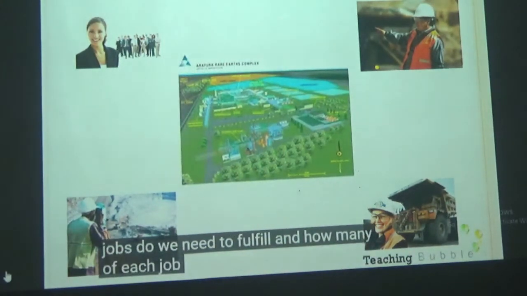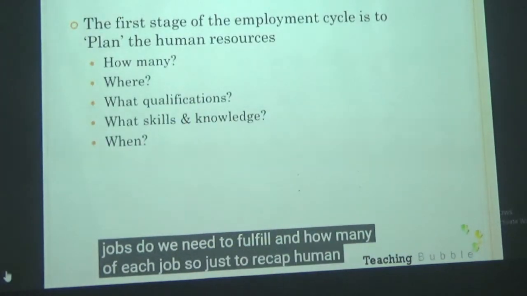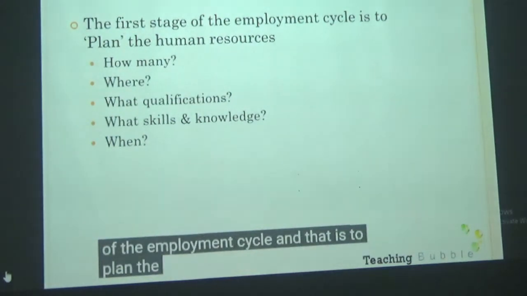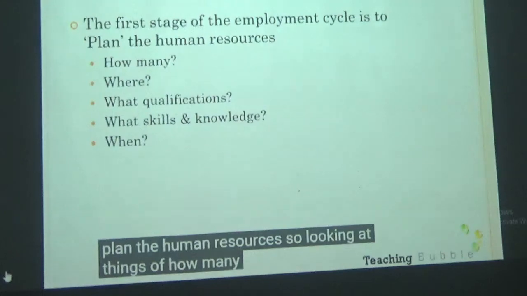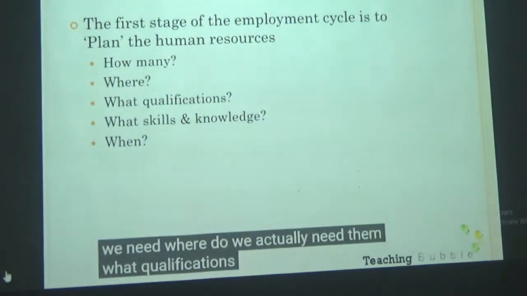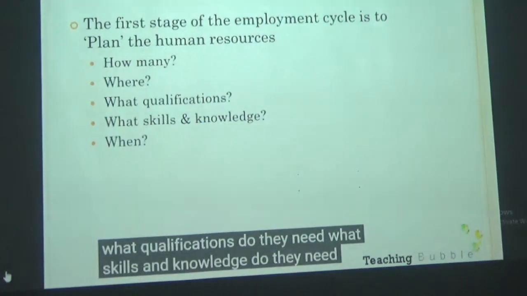So just to recap, human resource planning is the first stage of the employment cycle, and that is to plan human resources. So looking at things, how many of each employee do we need, where do we actually need them, what qualifications do they need, what skills and knowledge do they need, and actually when.